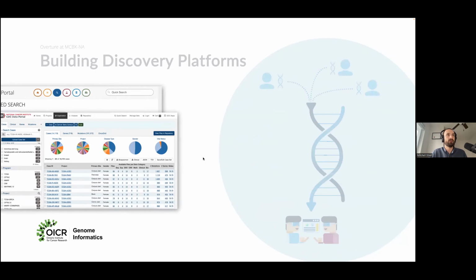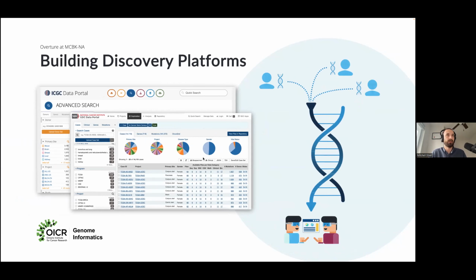So what does that actually look like in terms of the software that we've built out in the past? So we build discovery platforms. Two seminal projects that we worked on were the ICGC, the International Cancer Genome Consortium data portal, and the NIH GDC data portal. So these are two large data repositories that store genomics data where researchers can now access them in one single resource in order to fuel their knowledge.